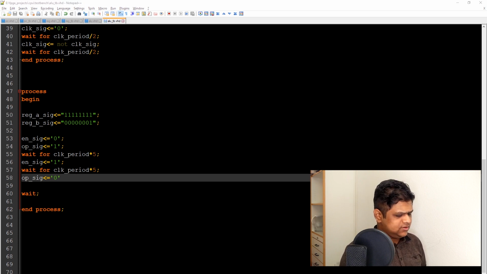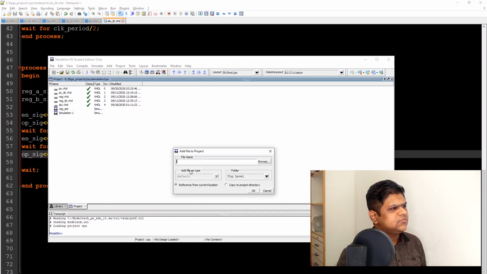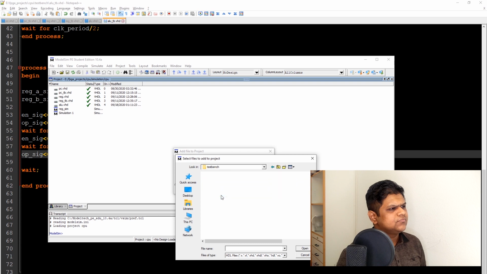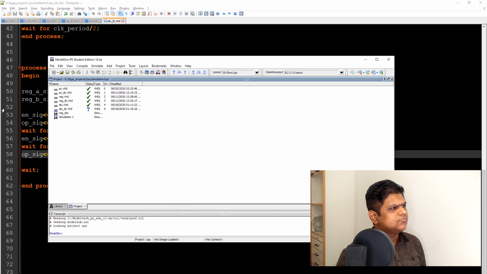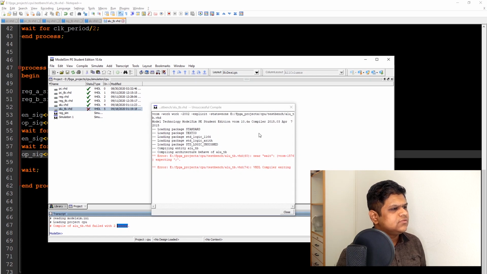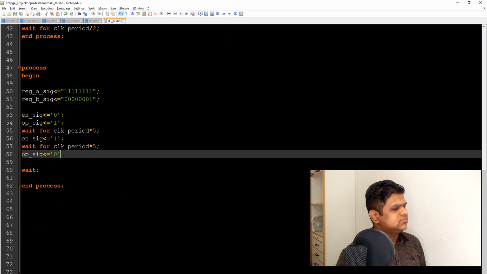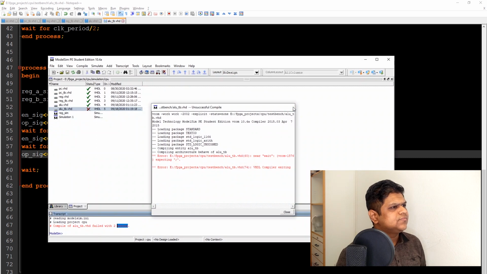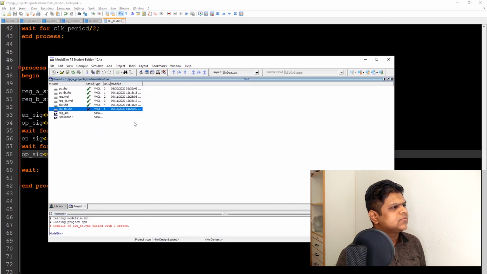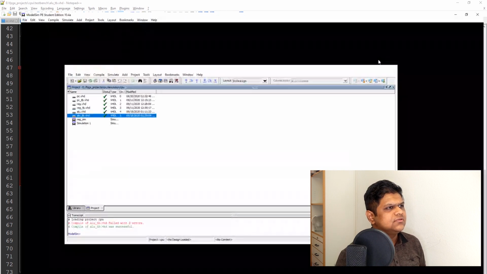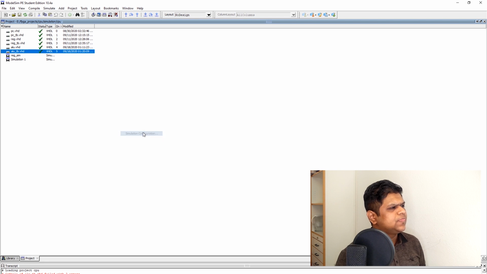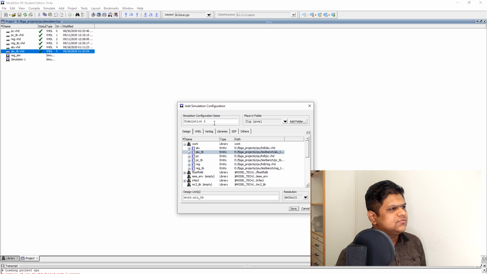So let's add this to ModelSim and compile. We have 2 errors. Near wait, expecting semicolon. Okay, I forgot a semicolon here. And our test bench is compiled successfully. So let's make one simulation configuration. We'll select our test bench. I will name it ALU sim.